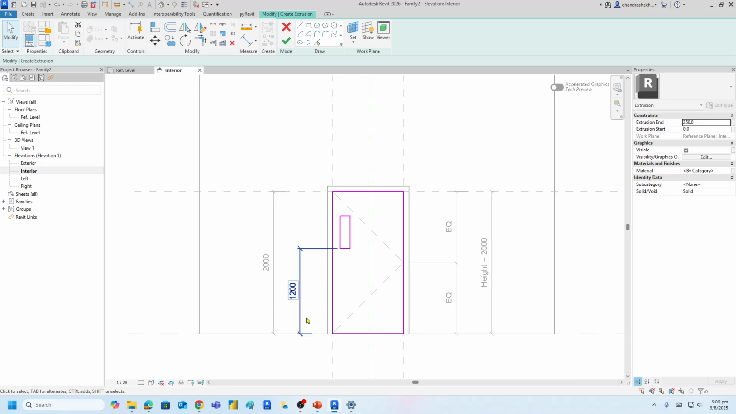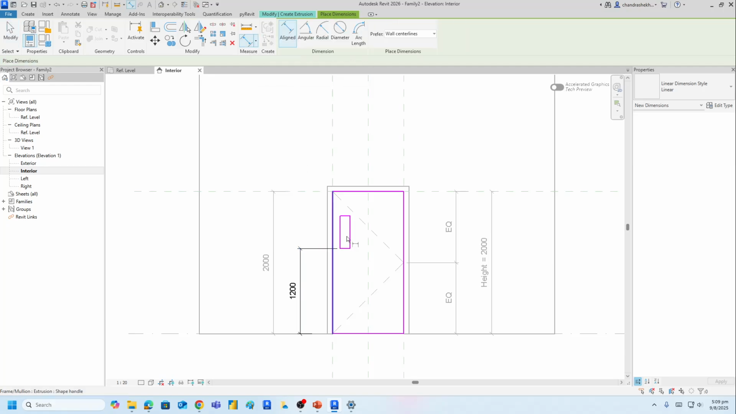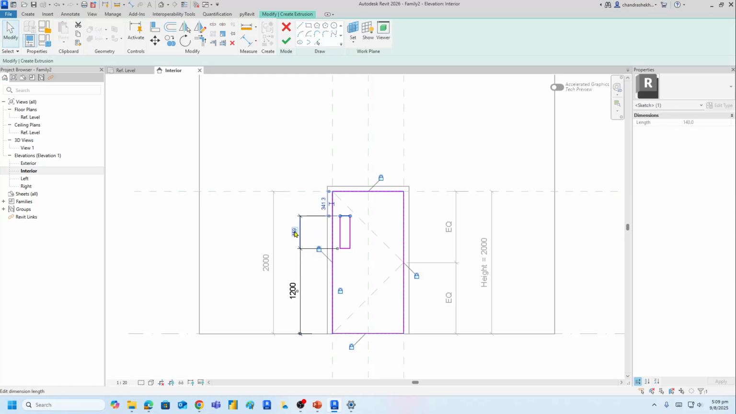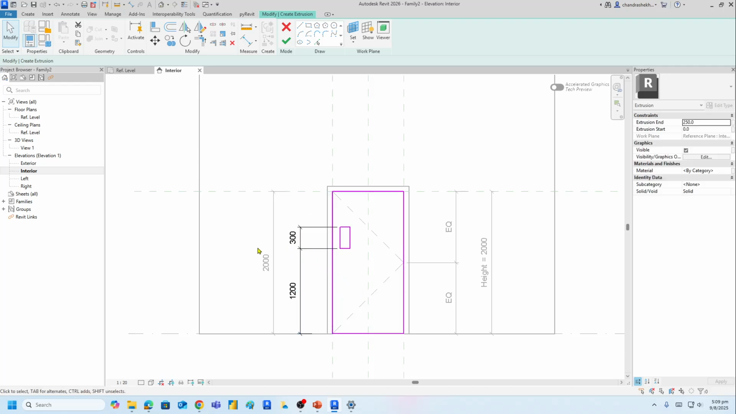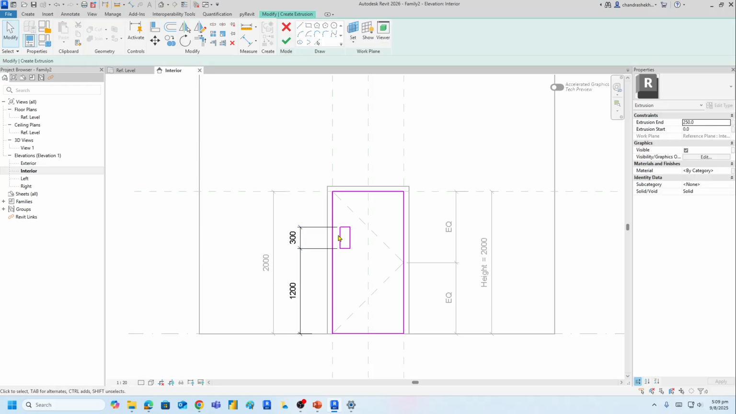And then this one we should lock. Once you create this, you should lock it, which means that always the bottom of the vision panel, irrespective of the height of the door, will be at 1.2 meters. Next, the height of the vision panel itself should be around 300 mm. So let's select the top bar and click here 300 to reduce the height, and then we select that and lock it. So now we have locked the vertical.